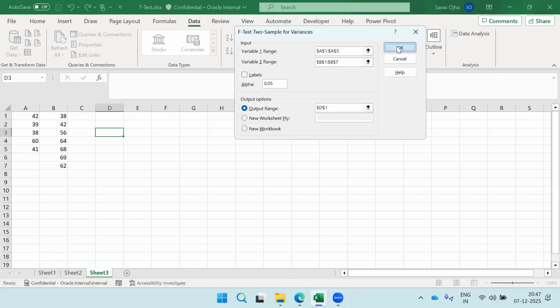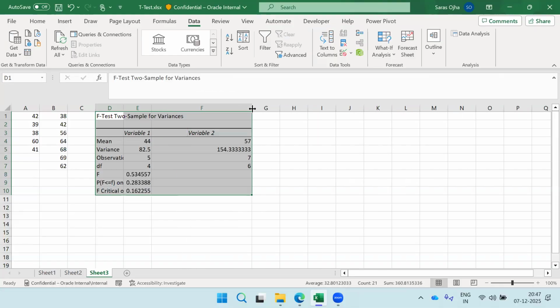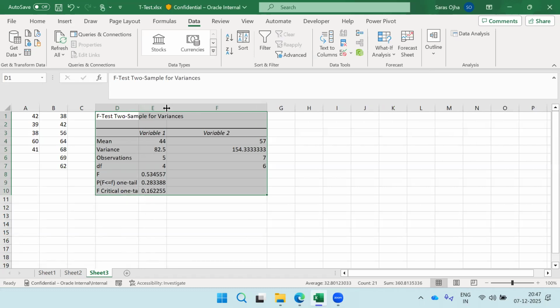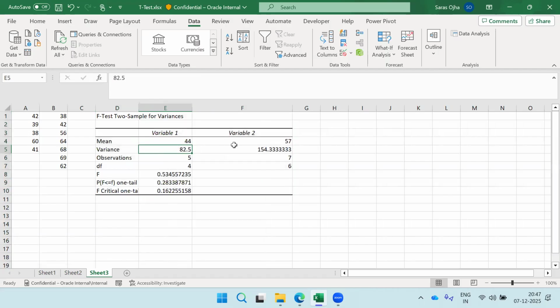Now the moment I click OK, you can see here the variances are here. But there is a problem with this. What is the problem? The problem is the variance of variable 1 is less than the variance of variable 2. So this is not correct. So I need to reverse it.